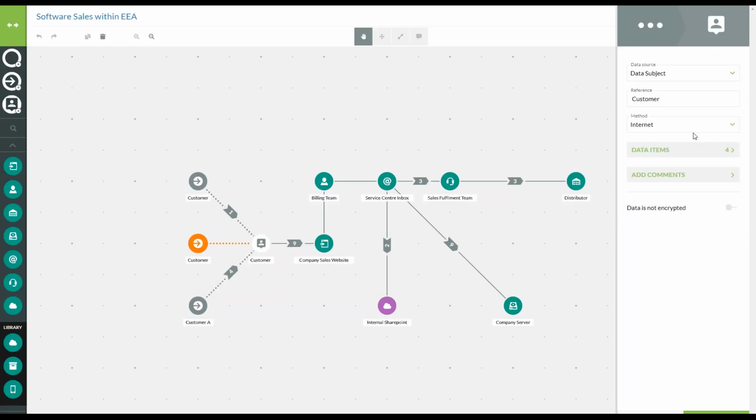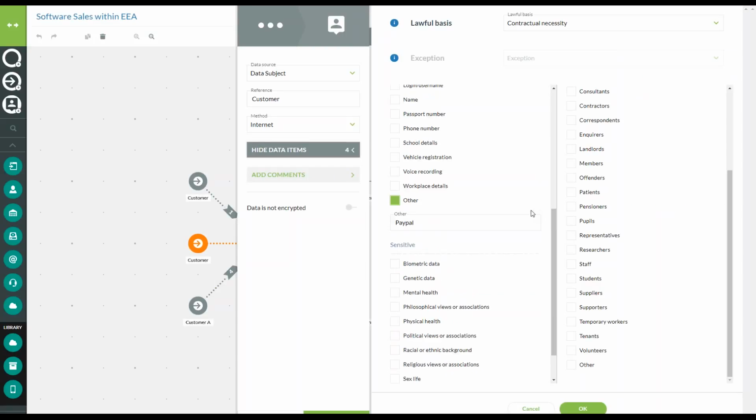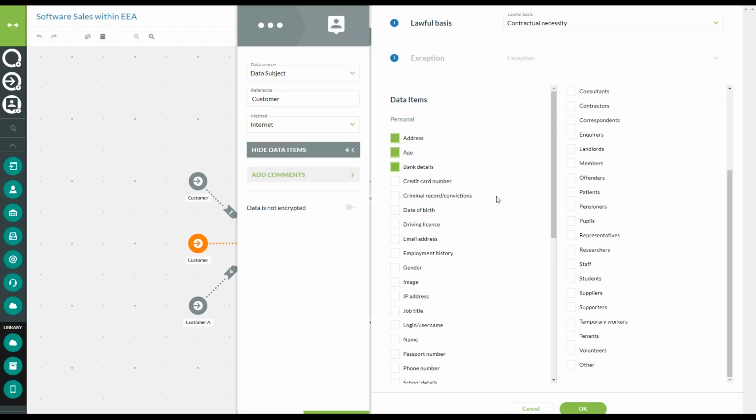We look at this next one. This is actually essentially exactly the same information, except the data items may be different in each one of these, so address, age, bank details, etc. Lawful basis. Now, just to make you aware, when it comes to the report, we have chosen different lawful bases, just to show you how that then shows up on the reports towards the end.